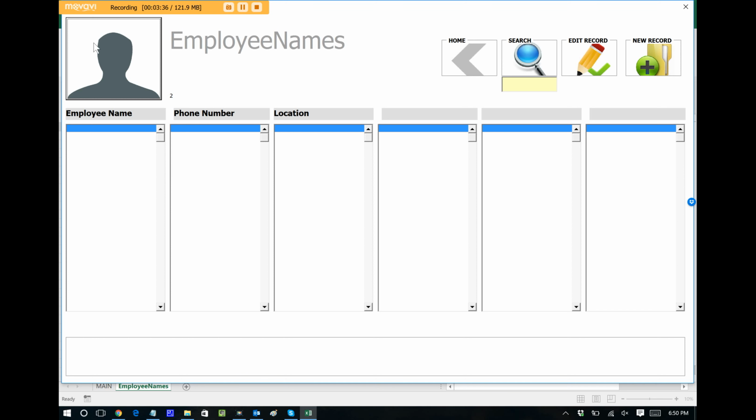Now also notice how the icon is automatically assigned to this database. It gives it a nice little charm and a nice little feel when you're actually creating these databases, and they're all personalized according to the icon that you choose.